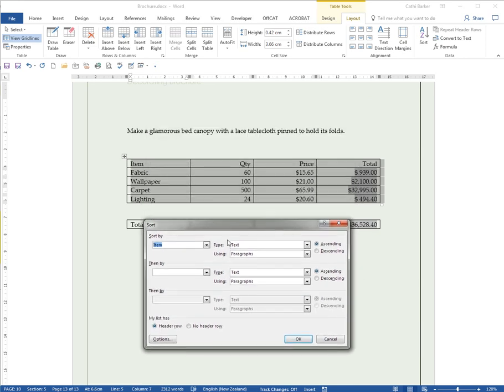It then picks up the fact that my first column is item, but if I hit this drop down, I can choose to sort by any column. So I'm going to sort by the total column, and it picks up that they're numbers, and I can sort in ascending or descending order. I'll go ascending order. It also picks up that my list has a heading row: item, quantity, price, and total. Because it recognizes my list has a header row, that header row won't be mixed up in the sort. And I'll click OK.